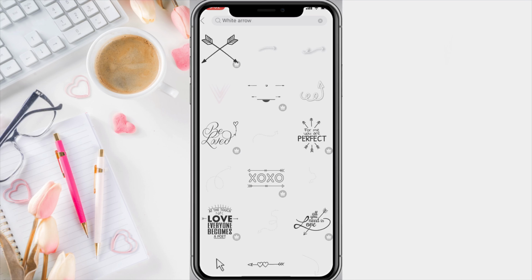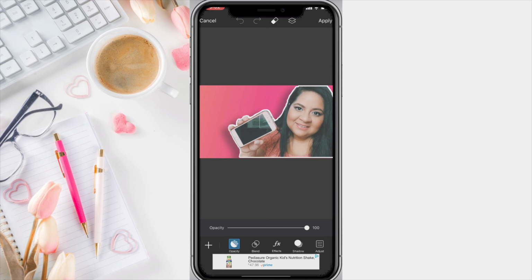I decided to add one more sticker, so I went in search of a white arrow because I wanted to emphasize the fact that this was a video about making thumbnails with your phone. Feel free to search for any stickers that will relate to your video, such as smiley emojis or the fire emojis, and just play around with the placement until you are happy with the way that it looks.